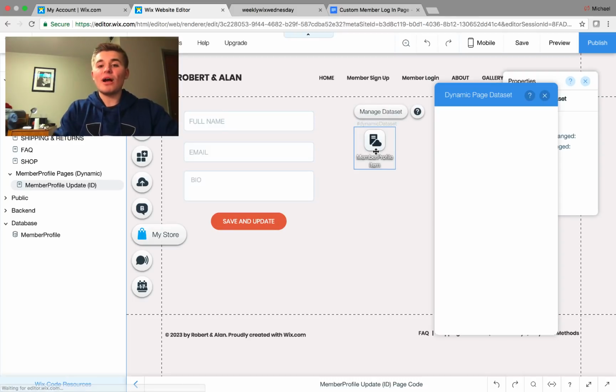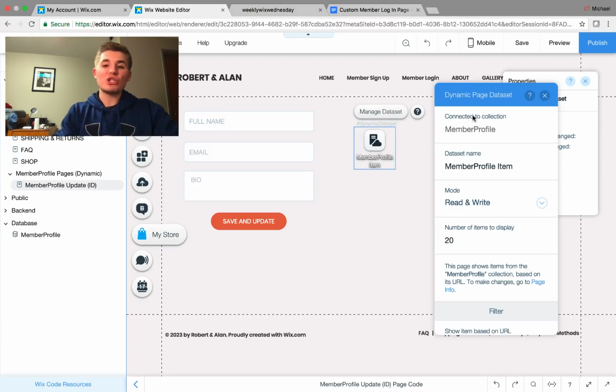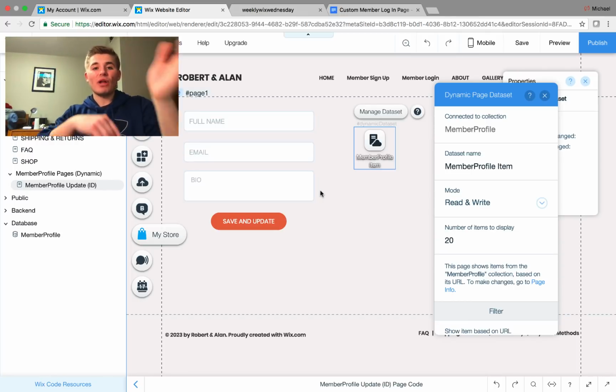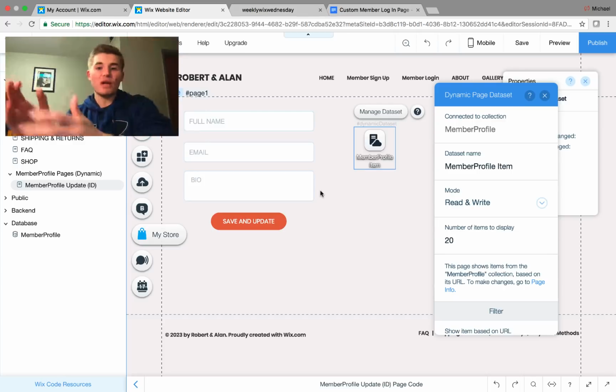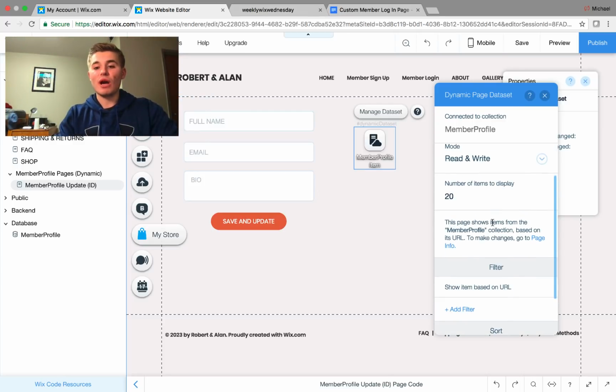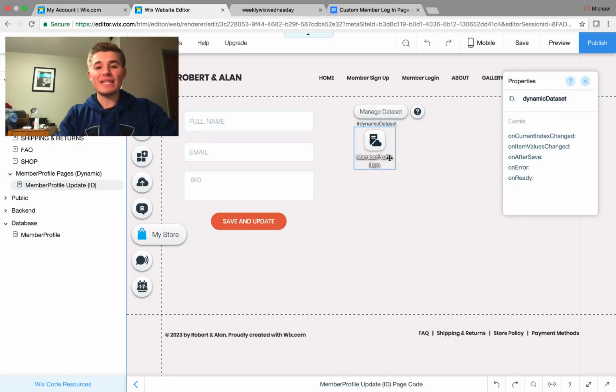We're going to double click on this data set. We want to make sure it's connected to member profile, which if you do it how I said, with dynamic page and click that settings, it will automatically do that. You can name the data set whatever you want, and we're going to choose read and write, because whatever information we submit in these forms right here will display automatically after we've logged in. So it'll be kind of like we could edit that, and it will also display that information. So we'll choose read and write, and then you're set for the data set.